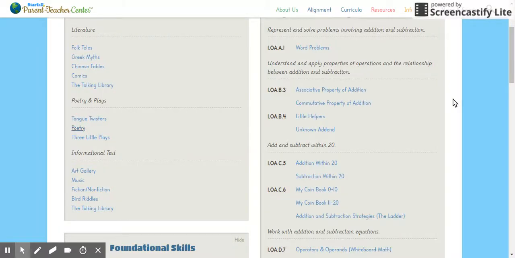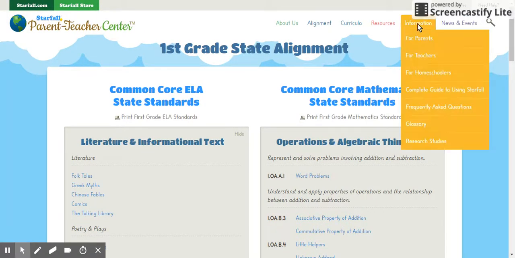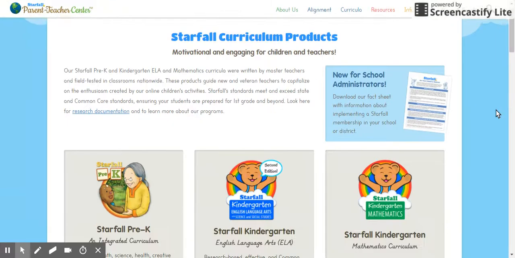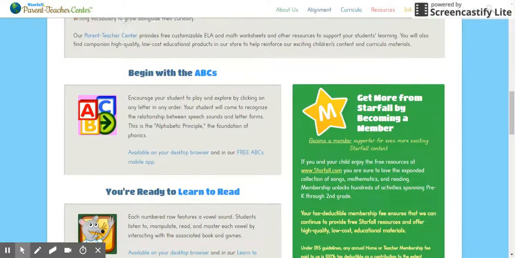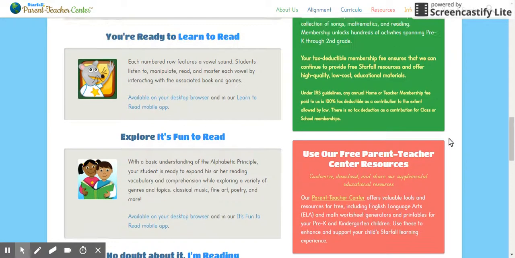Now, there's one last thing that I want to draw your attention to on the Parent-Teacher Center portion of the website. On the top of the screen, when you click Information in yellow, it can pull up a tab that says For Teachers. When you click on this, it provides more information about the curriculum and a paid membership that you can get on the website. And again, it does talk about the free resources that we used today that are pretty good.